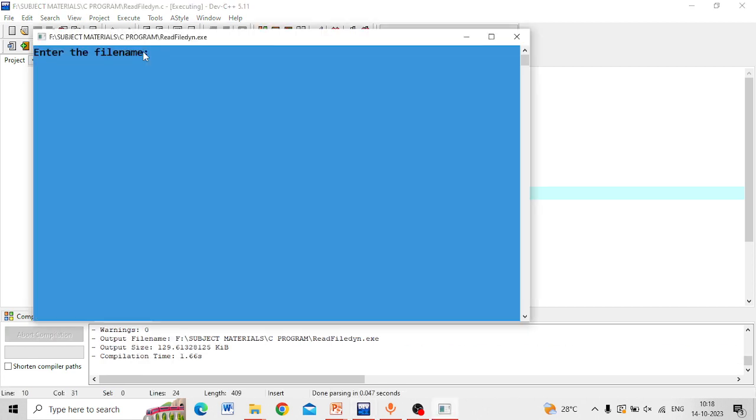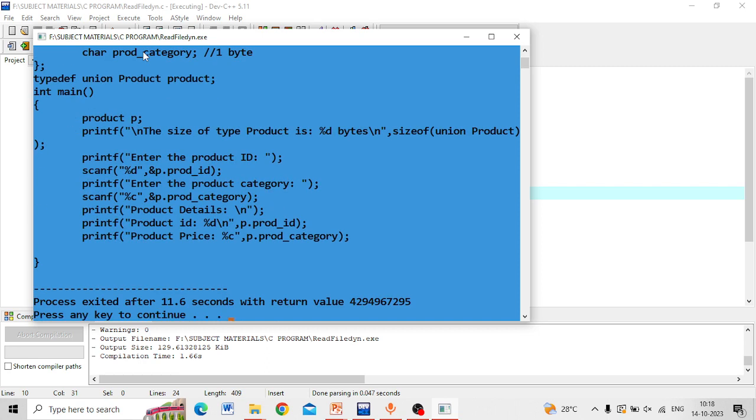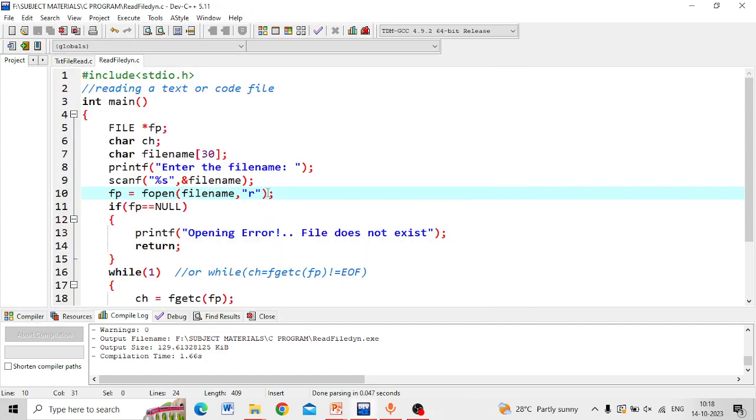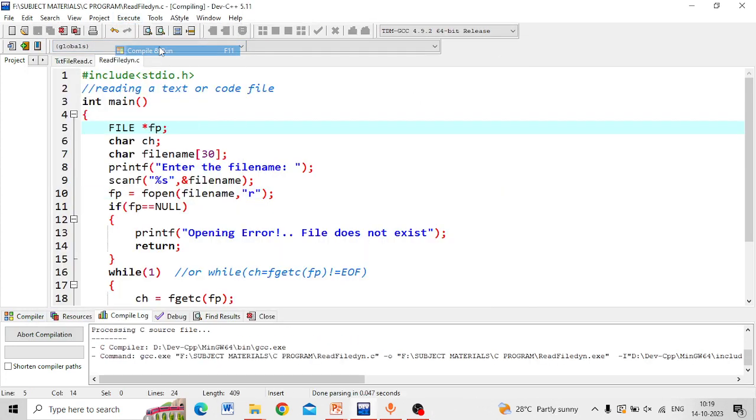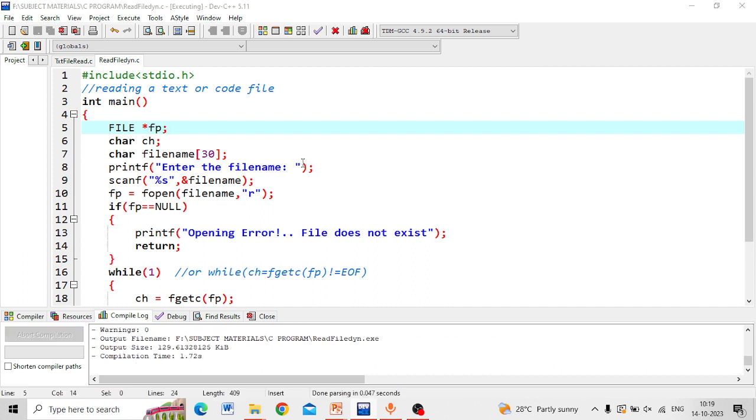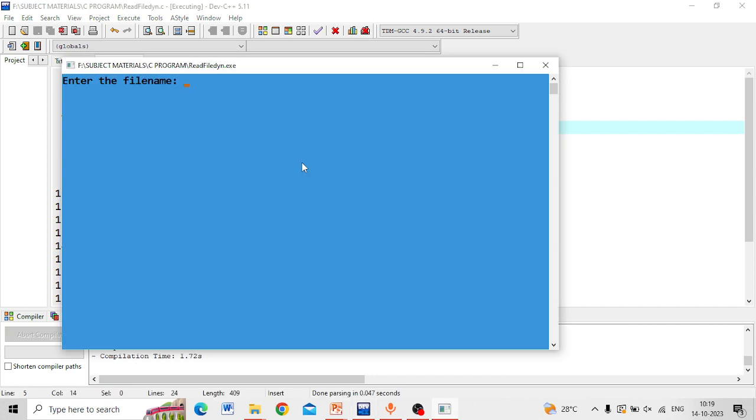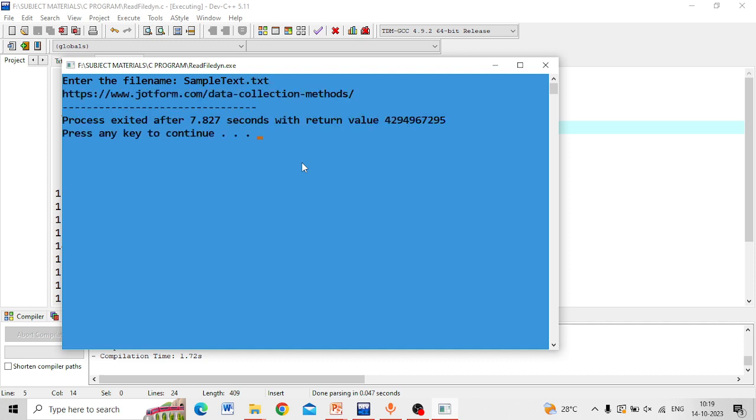So here you can find that it asks us to give the input file name. I'm giving union.c. Now it takes the corresponding file, reads it, and that is also displayed. Suppose you want to read some other file, a text file, like the sample text file I have. You have to give the extension also, then only the program can read it.